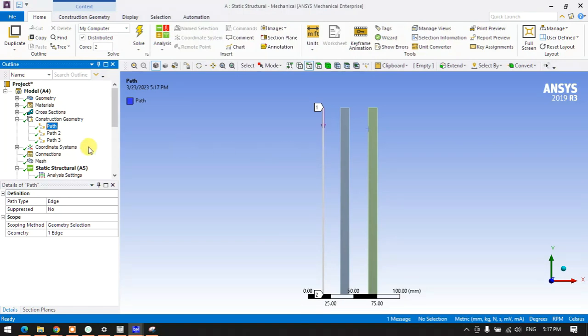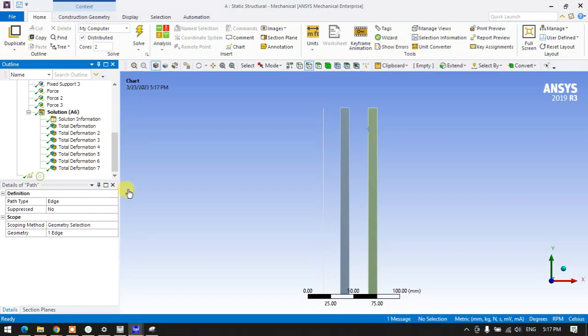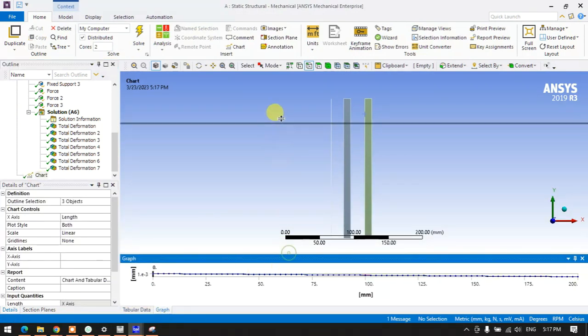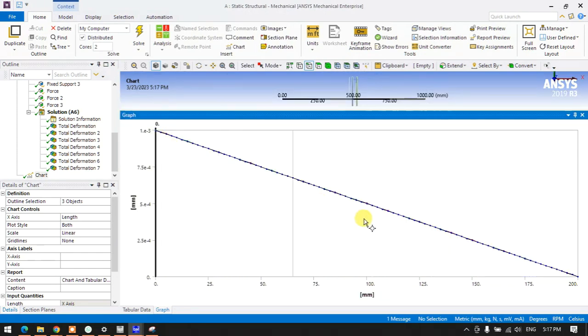Okay. Let's solve it once again. Now I can see only one color of line, so only one type of line, which is the increasing or decreasing of the deformation.